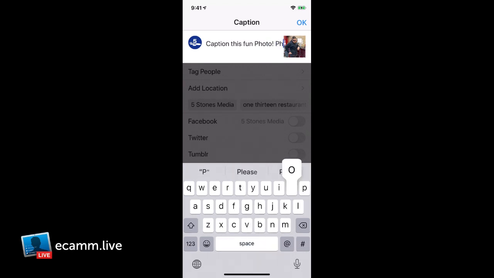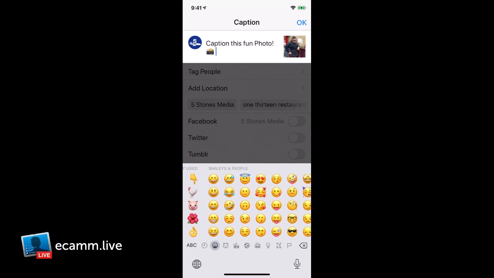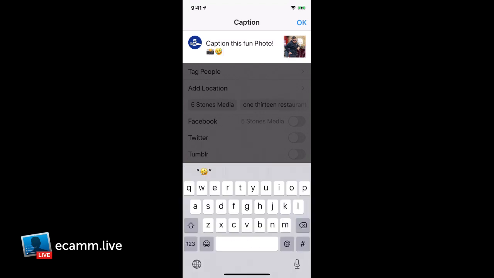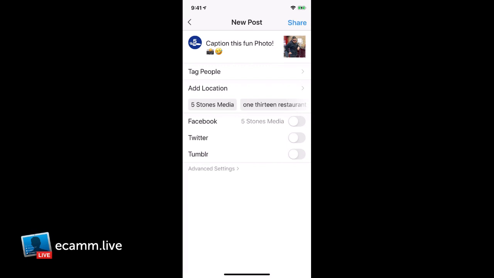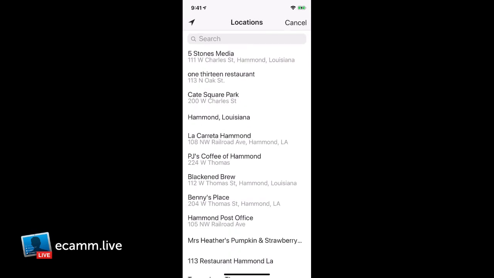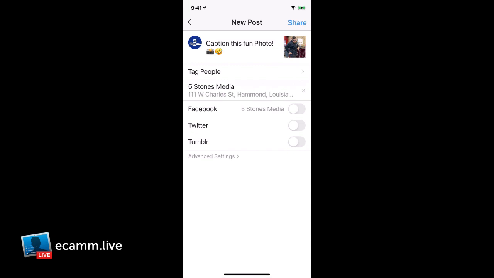If you type in the word, your emojis will show up. So I type in, oh, I cannot type. So there's a camera because it was a photo. He's got a crazy face, so I could come over here and do a funny laughing face, and so forth. I can tag him in the picture if I wanted to. You can add your location. You would just type in the name of your shop, and when it comes up, you would select it, and then it would post there.